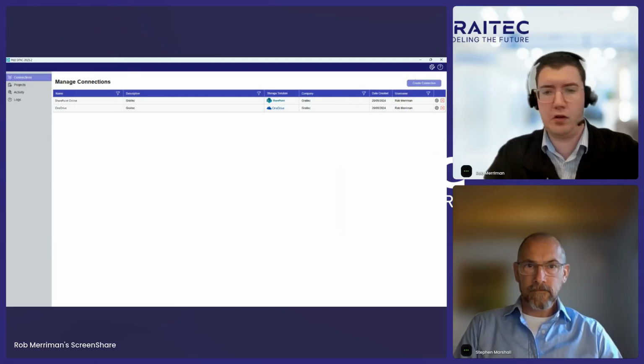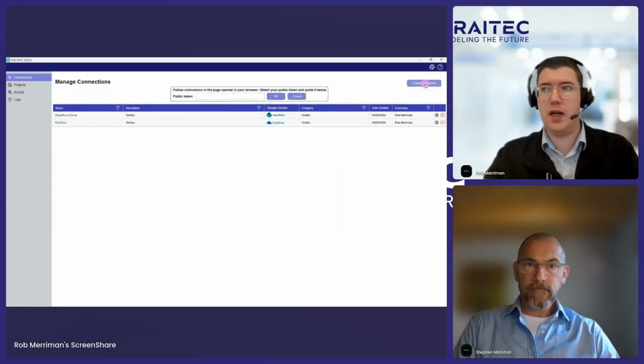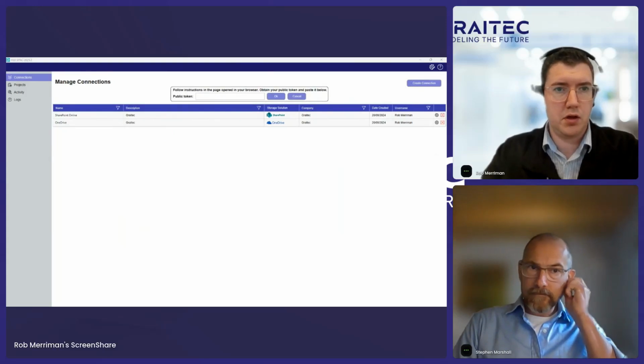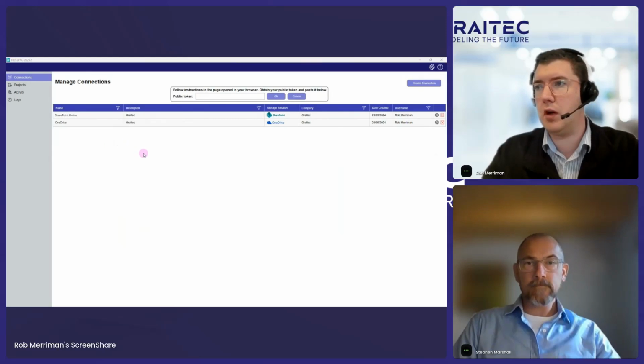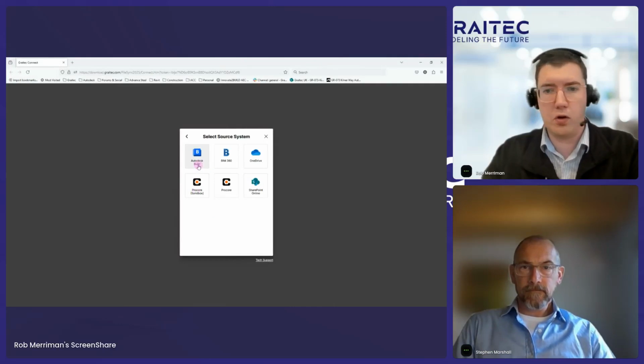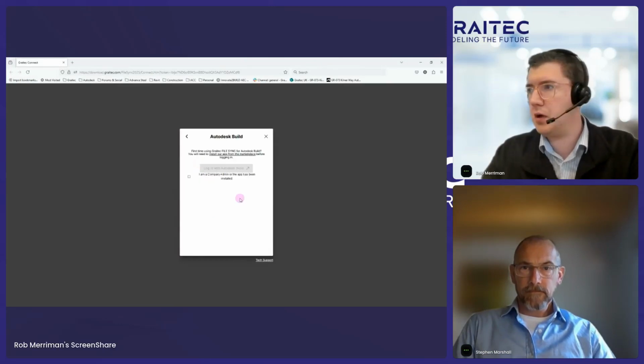So the first thing I need to do is set up what we call a connection. So it is a connection into a particular system. So what I'm just going to do is bring this connection over here. So what it will ask us is, what do we want to connect into? So we're going to connect into our construction cloud.